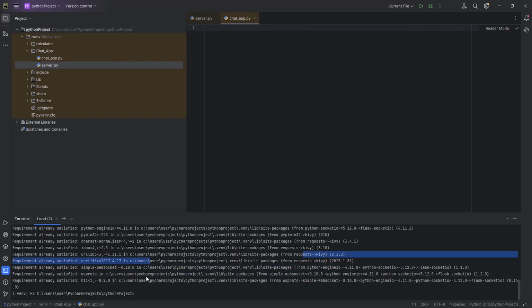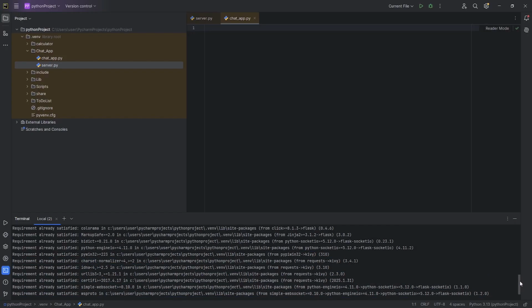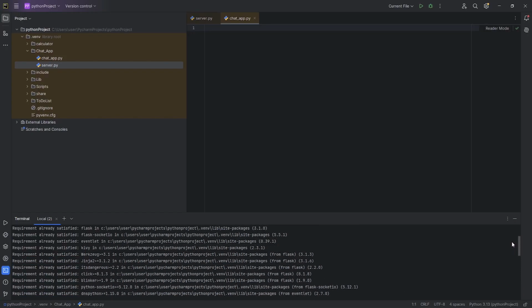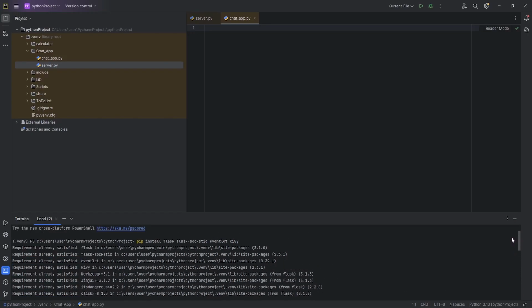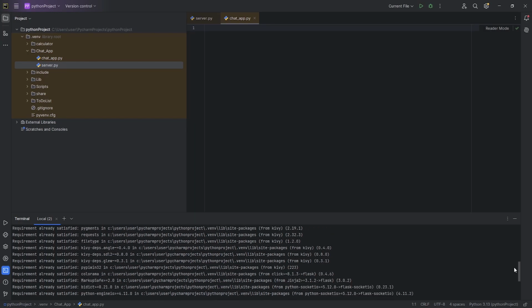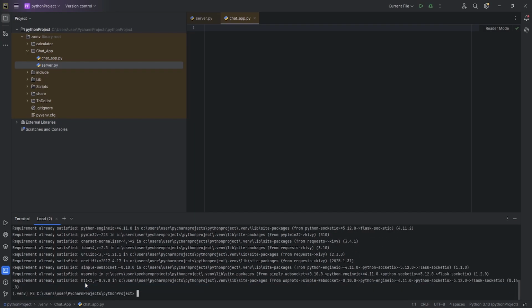Now, I already have it installed on my device, but if you do not have it installed, it's going to install and download the requirements. But as you can see, it's already showing me requirement already satisfied. That means I already have it installed onto my device.